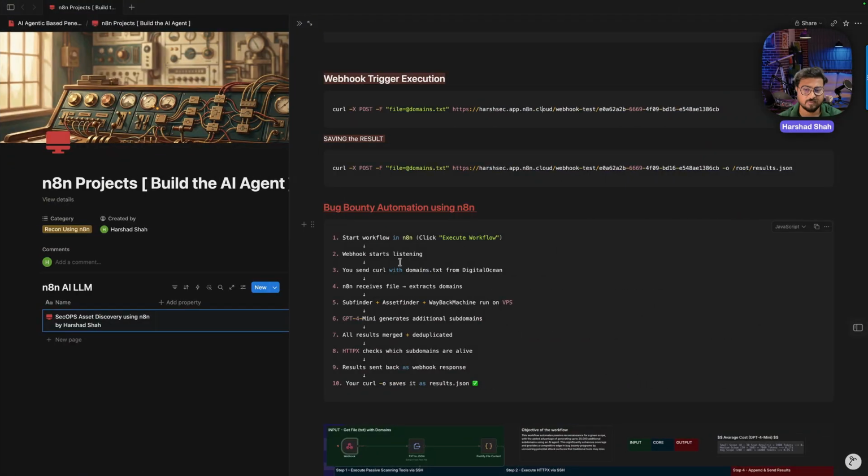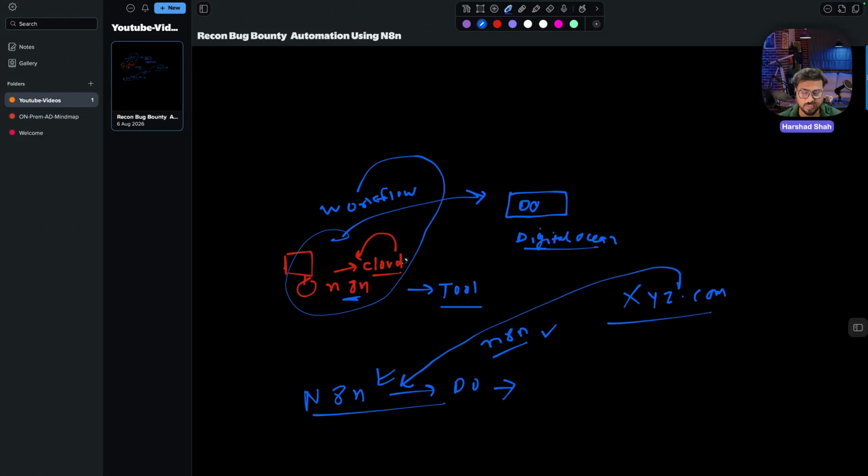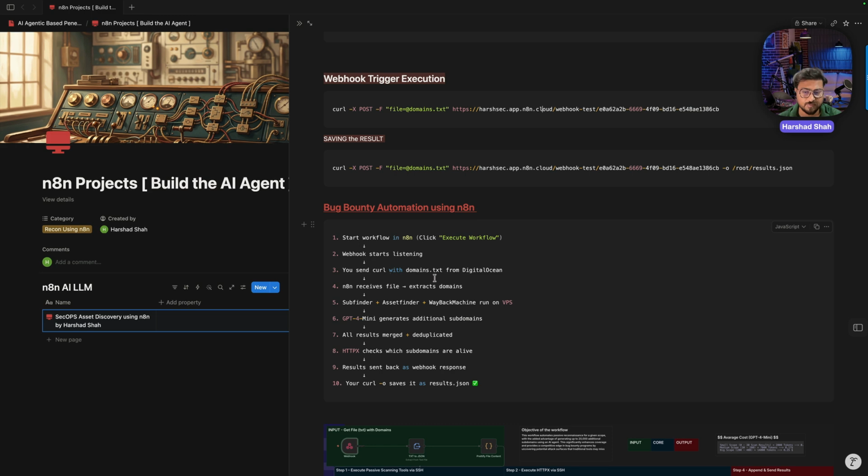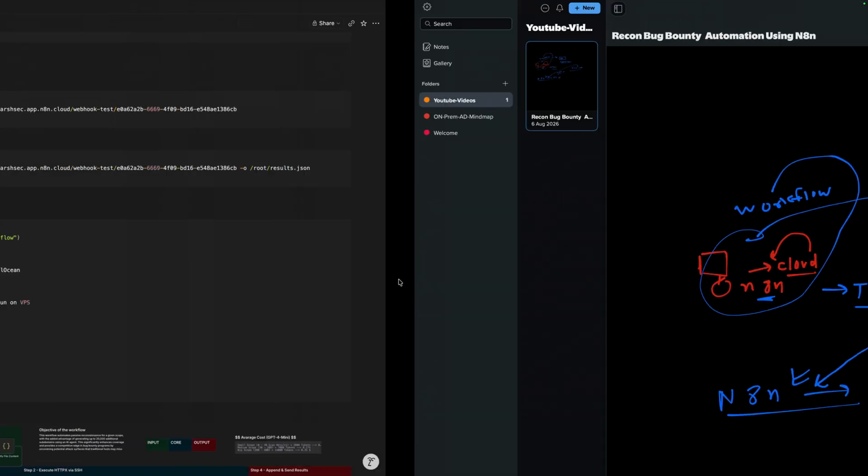So we will start the webhook. This is how we start it, using a curl command. You send a curl with the domain.txt from DigitalOcean, and N8n receives the file. So how is it going to receive it?